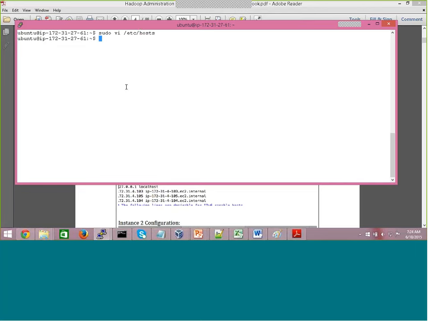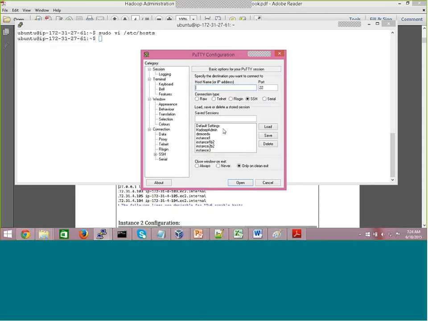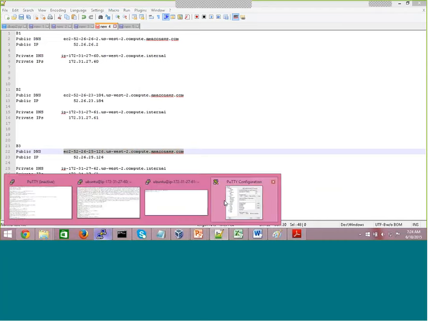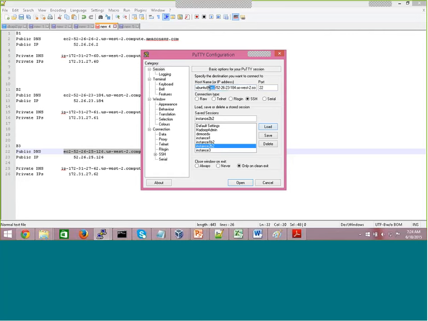Now, two instances are done. Coming to the third instance, I need to add it also. First of all, let's add the third instance. The third instance is this one. Load this and change it here. That's the easiest way, then your SSH key and all will be the same. So you are naming it as instance 3 and batch 2. Save that. So we have instance 3 and batch 2. Now if I connect here.